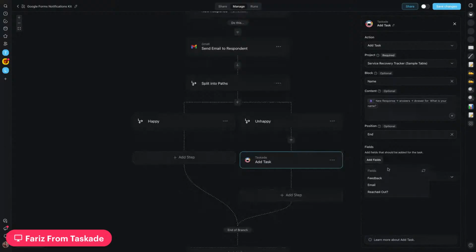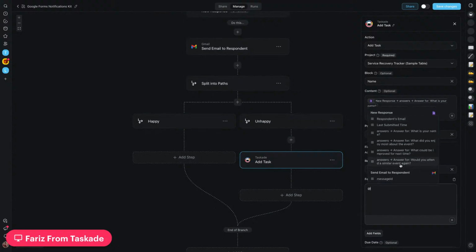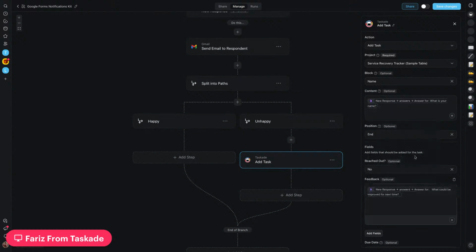Let's see, reached out. Let's see, add task. Reached out, no. So automatically do no. And then the feedback. What do I want to say for the feedback field? It should be what the customer said, what could be improved for next time. I think I got everything there.